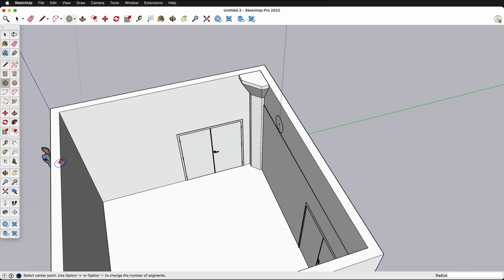And now I need some measurements from this wall over here. So I'm going to get my tape measure again. And I'm going to press T. And I'm going to measure straight out from the wall 10.75. Then I'm going to measure from this line 26 inches. Make sure it has the green axes there. And I'm going to type 26.